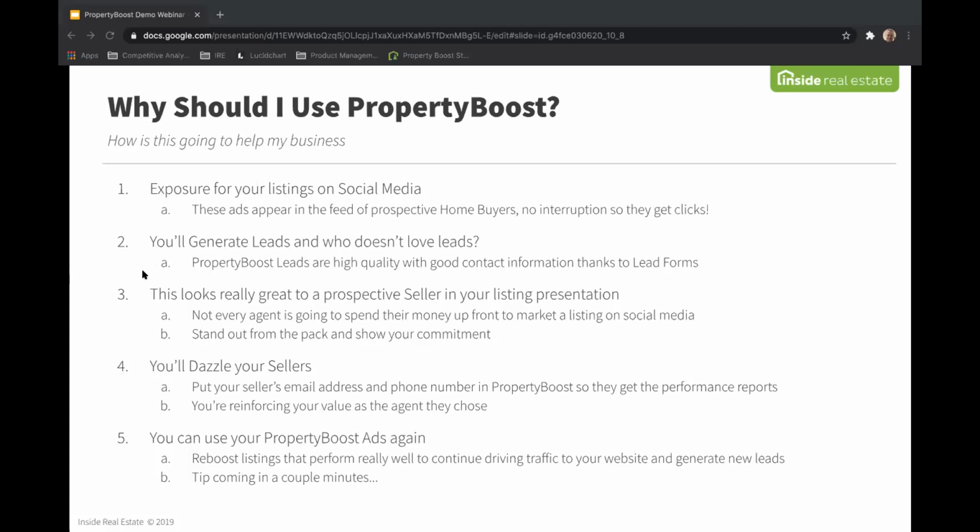You're going to generate leads as well. The primary goal here is to promote a listing for a seller, but it's always nice to grow your business with leads. They're high quality leads, so you get a lot of really great information on these people that are coming through because of that automation with the lead form. These look really great to your prospective seller.